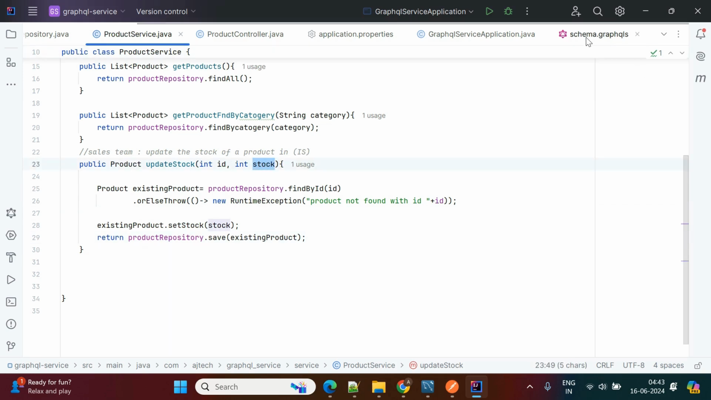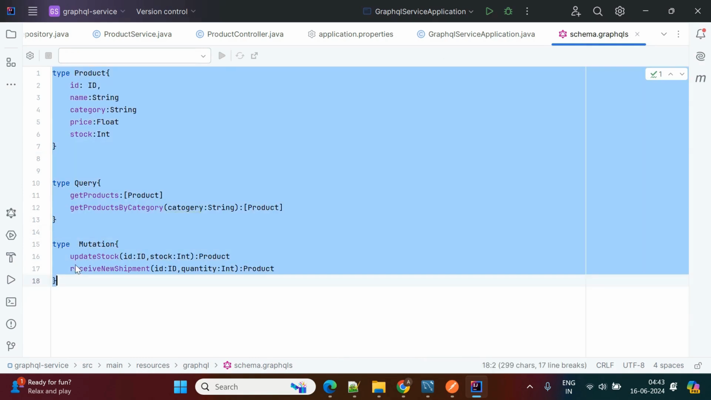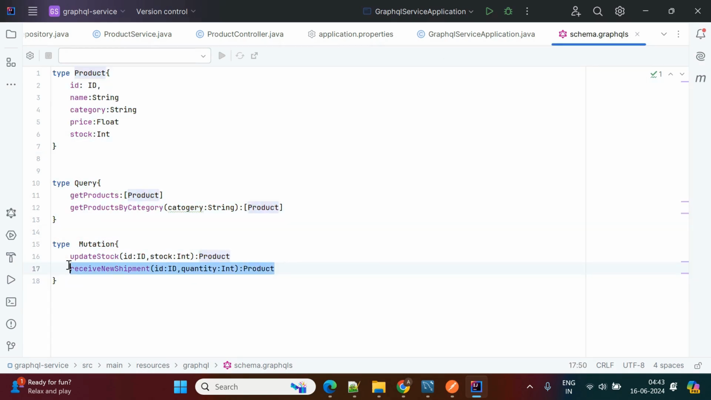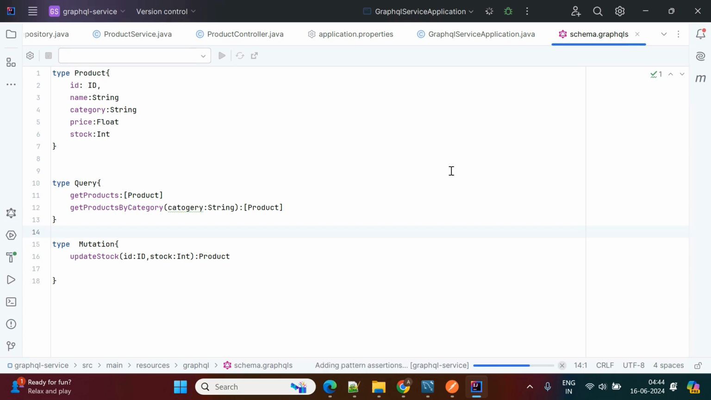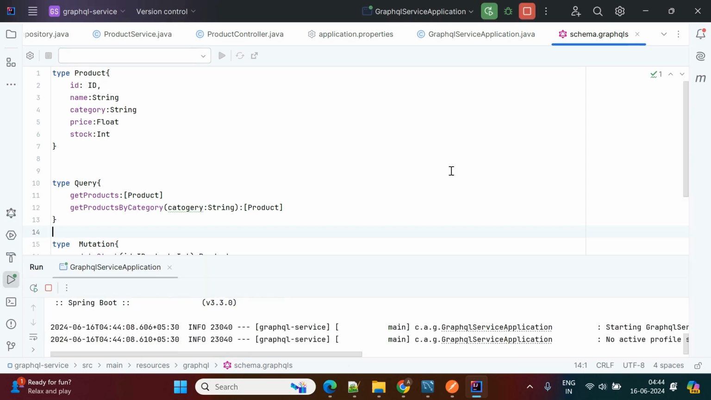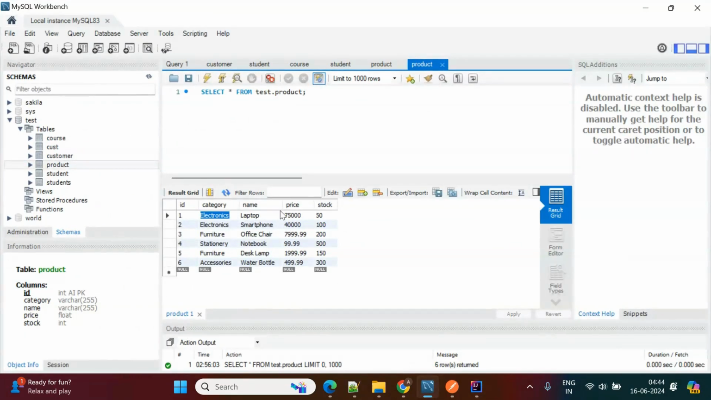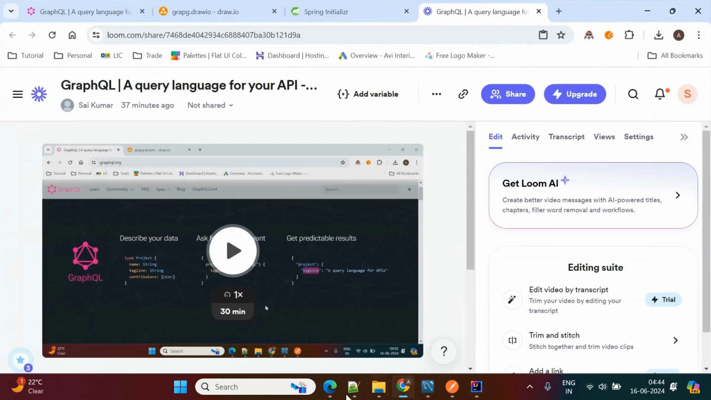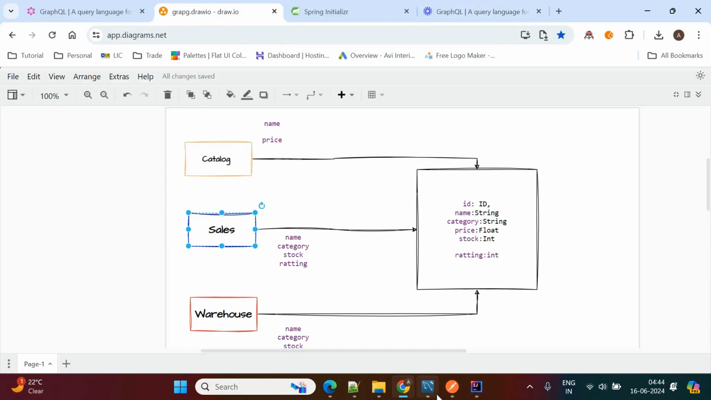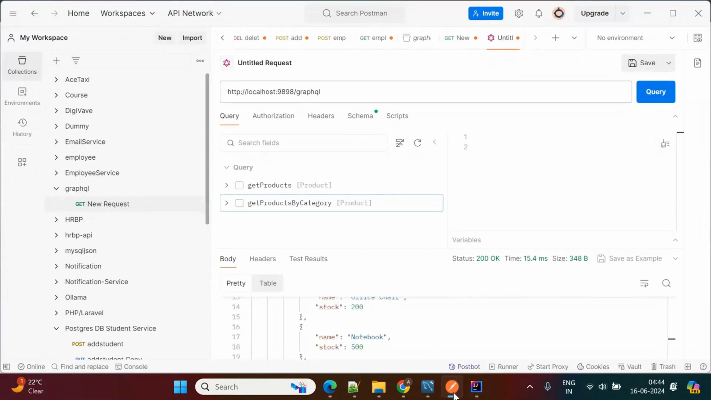For this one also we need to add this mutation, like updateStock. So this is the updateStock we are using here, and we'll start this service and test this mutation, how it will update the data into the database. For example, we can take any one of the products, for example product ID 1 and stock is 50, and we'll see from Postman.